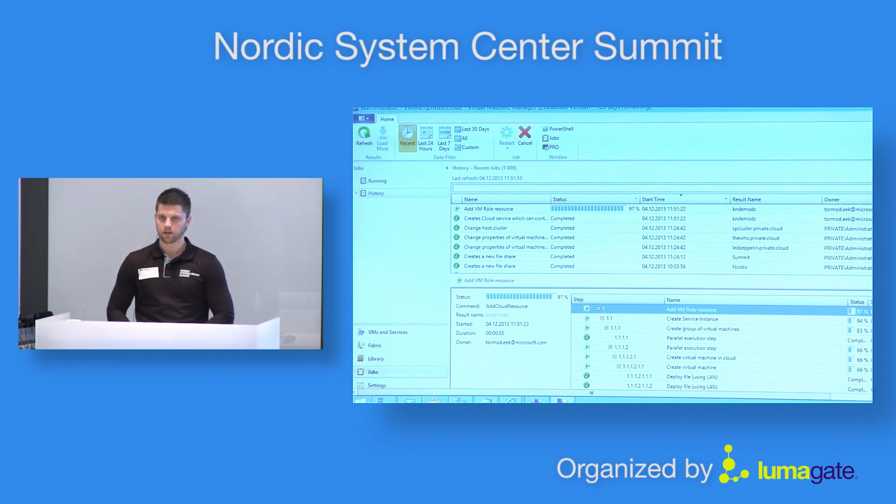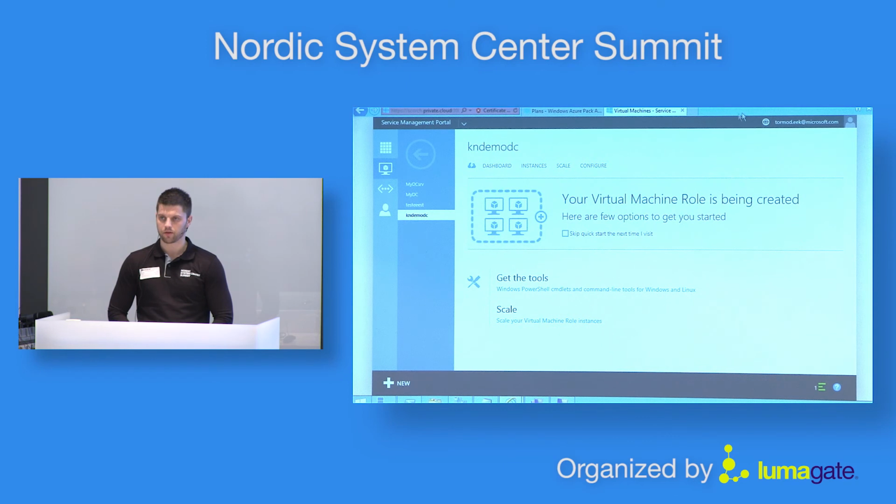And it's also easy to create your own gallery items. We have a tool for that actually, a GUI.